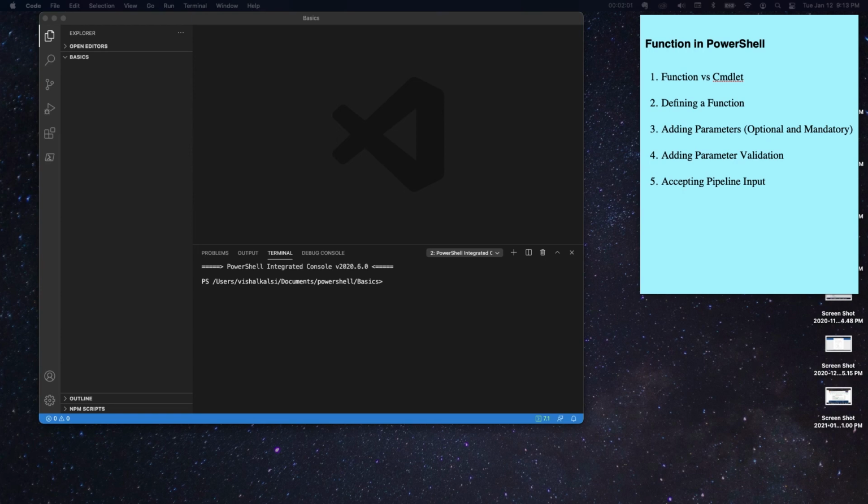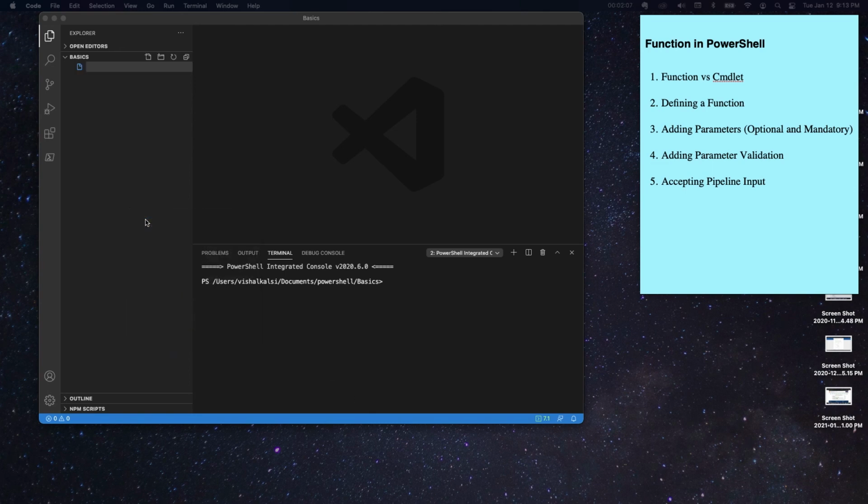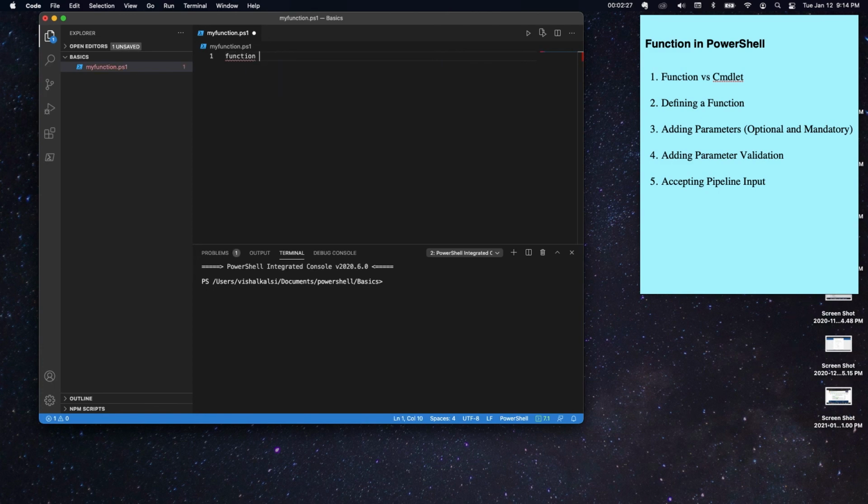I have Visual Studio Code open. So I'm going to create a new file and let's call it myfunction.ps1. And okay, so let's write the basic syntax. It's probably very similar to how we have a function in other programming languages. It starts with the keyword function, and then we give the name. Let's say we can say Install-Mac, and then let's just write it.